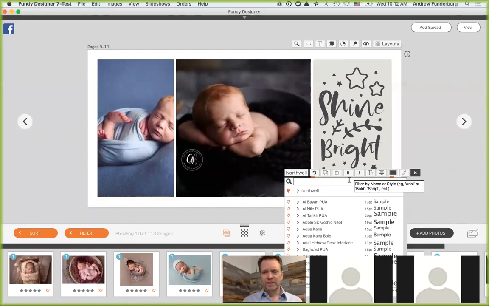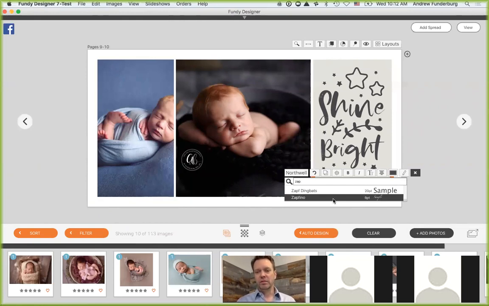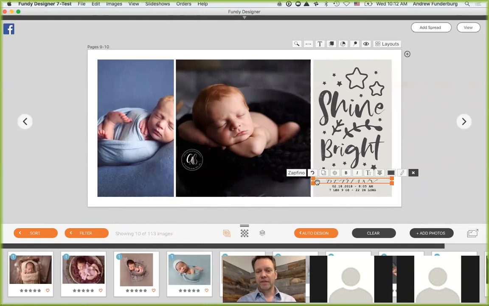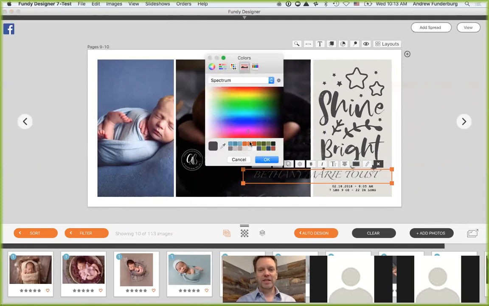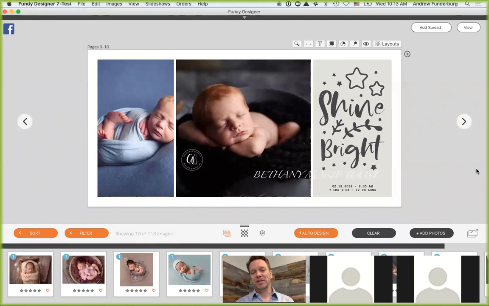And you'll also notice this has been the bane of our existence since our new font editor came: Zapfino. People couldn't use Zapfino, but guess what, everybody? Zapfino is back. So all you Zapfino lovers, it's back. We got it back. So it took a lot of work under the hood, but you're going to love that.